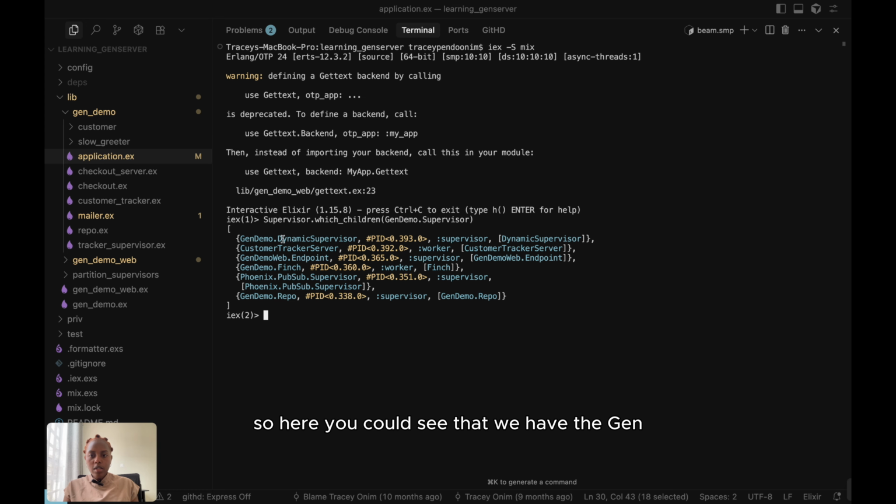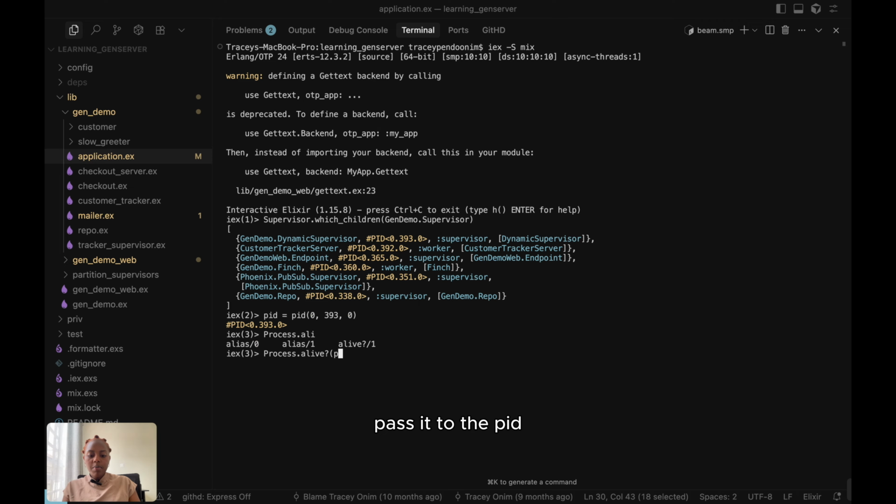So here you can see that we have the Gen demo dynamic supervisor and this is its PID. You can also confirm if it's actually alive. So I will use the pid kernel function to get access to the PID because I cannot use it in this format. So that's why I have to redefine it. Okay, so we have the PID. Let's use the Process.alive? function, pass it the PID of the dynamic supervisor, and it's truly alive.